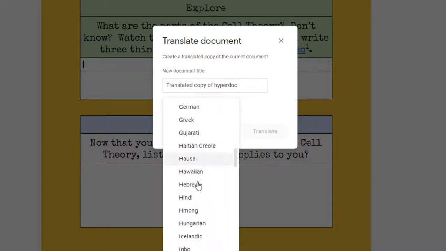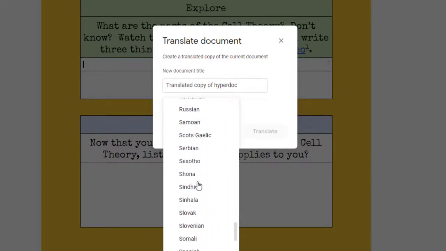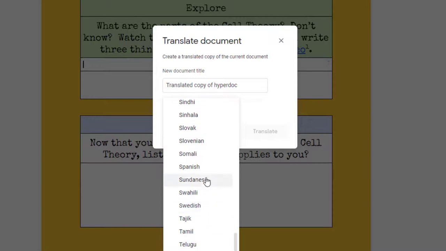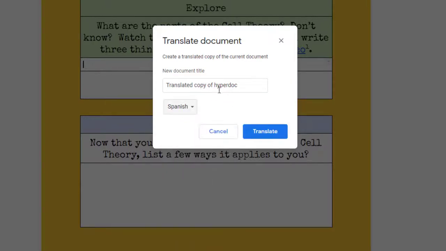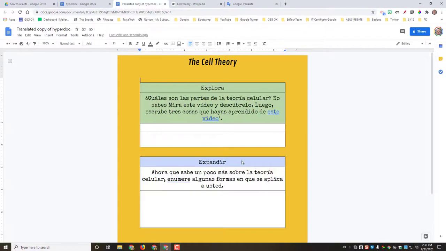So for instance, if you have a Spanish speaker, you can scroll down and click on Spanish and then click Translate, and it will make a copy of your document translated into Spanish. So now I can take this document and individually assign it to my student in Google Classroom in their own language.